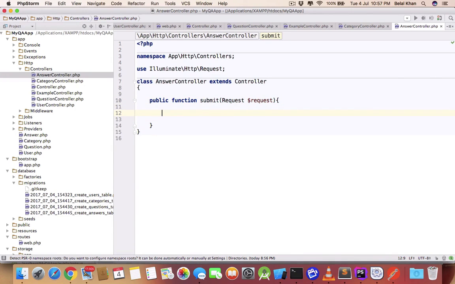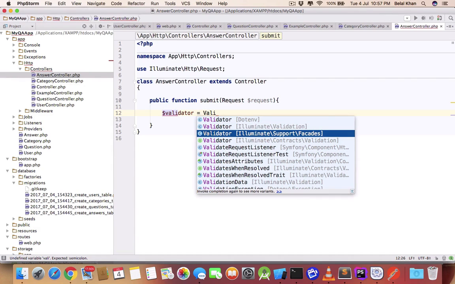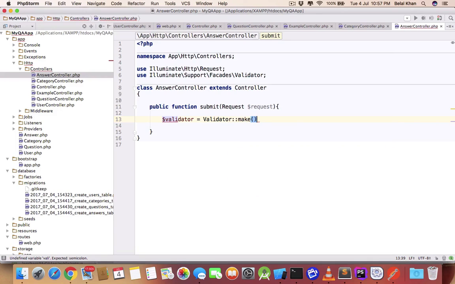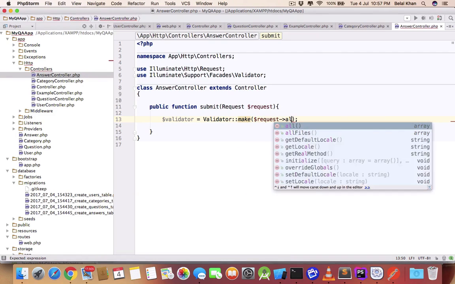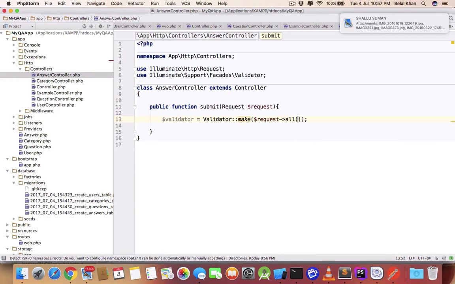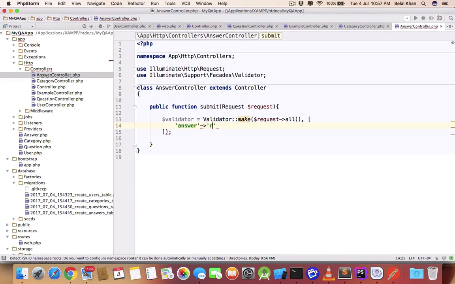Then again we will create a validator equals to Validator. Make sure you select this one, Illuminate Support Facades. Then make, then request all, and then we have the validation parameters. So we need answer and it is required. Then we need user ID.